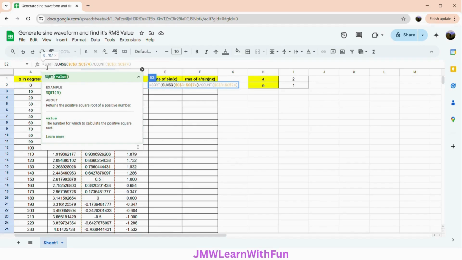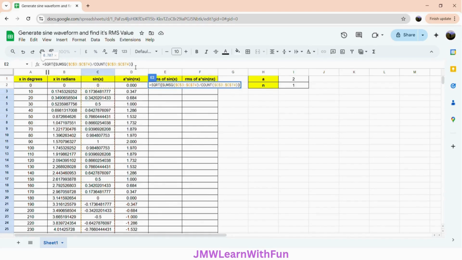The square root function is SQRT, which returns the positive square root of a positive number. It takes value as an argument. An example is shown, so we will write SQRT, and close the bracket for square root function. Now, let's drag this formula down. We see that the RMS of sine x is 0.707.